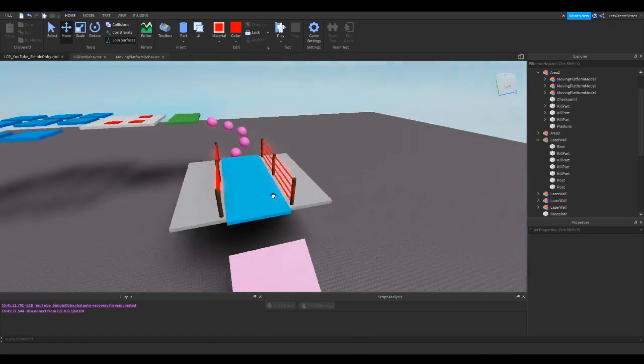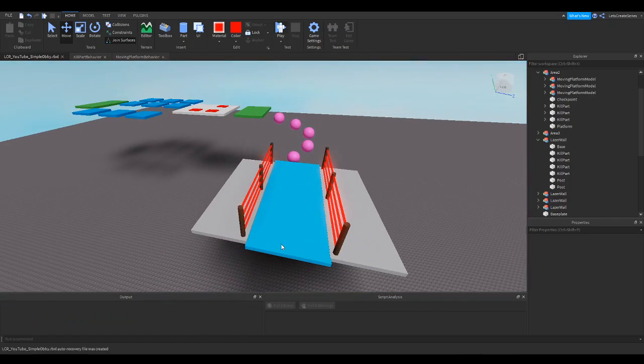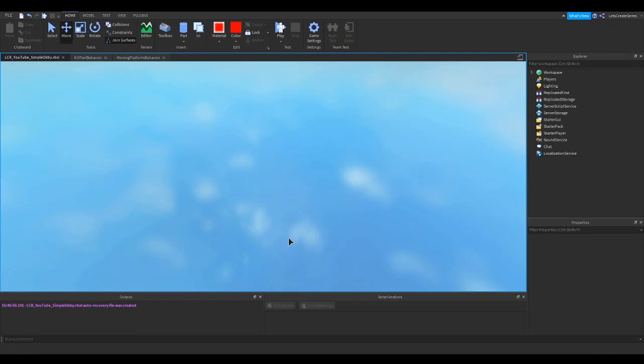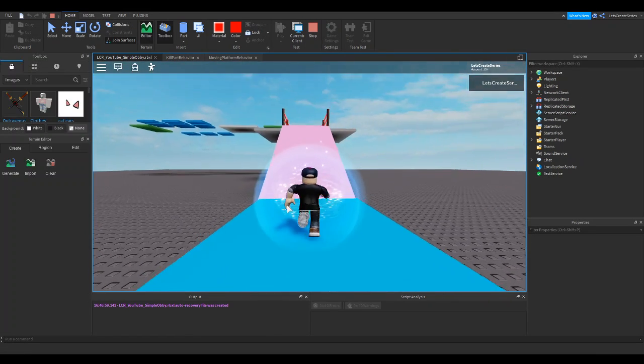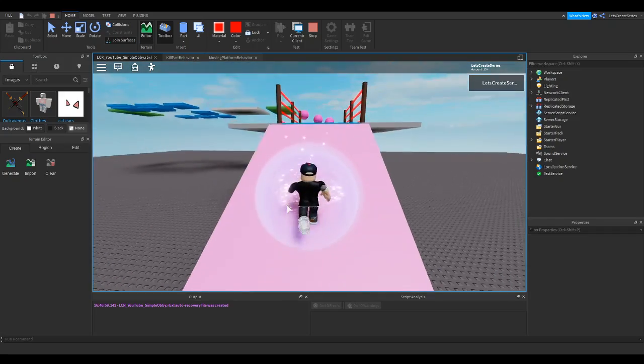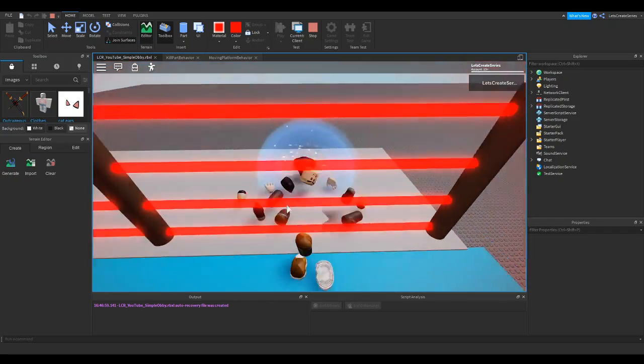Now we have this platform that has these laser walls. And so I'll press play and see if I can, yep, they stay in place. That's good. That's what we want. And then if I run through it, I'll die.